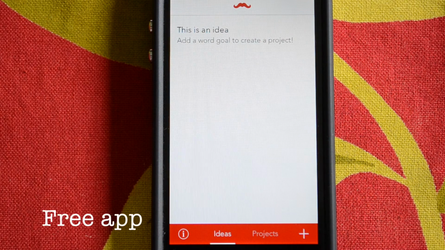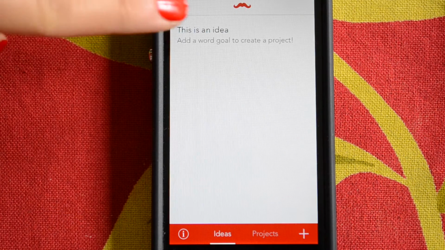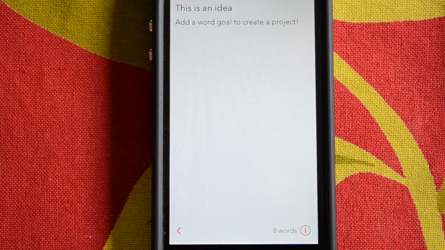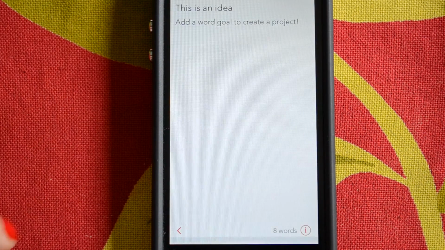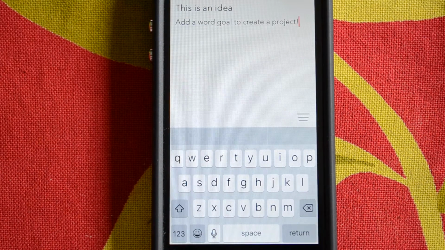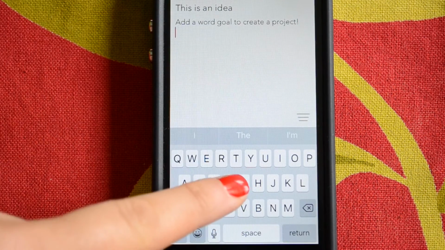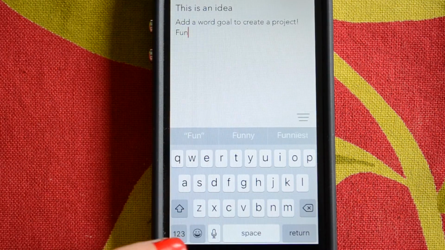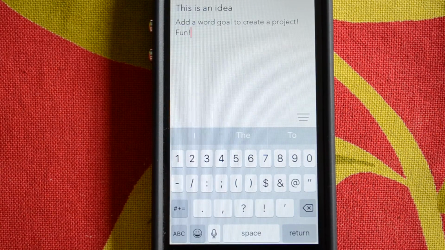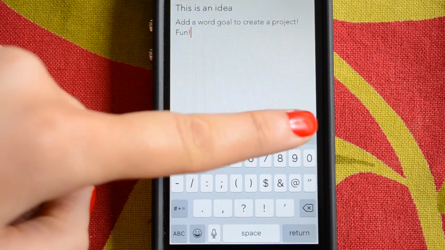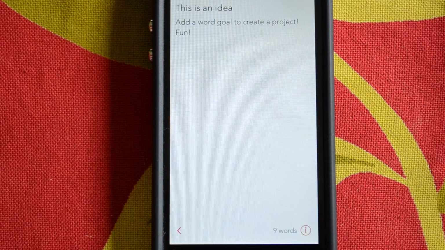The idea of this app is to keep all of your writing together on the go and then you can export it. So we're going to look at ideas first, and the idea of having an ideas section is literally so that you can write down just notes that are detached from a project. So if you have some kind of concept you want to get down but you don't know how you're going to use it yet, an idea section is a good idea, and when you're ready, you can turn it into a project by adding a word goal, which I will show you in just a moment.